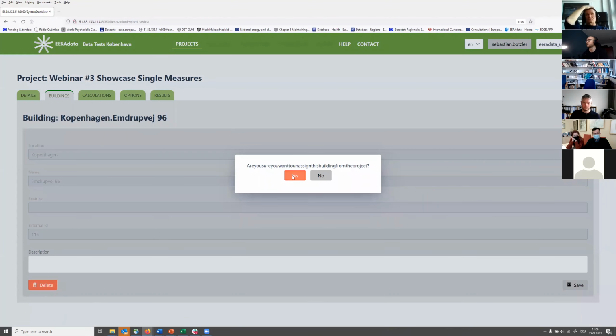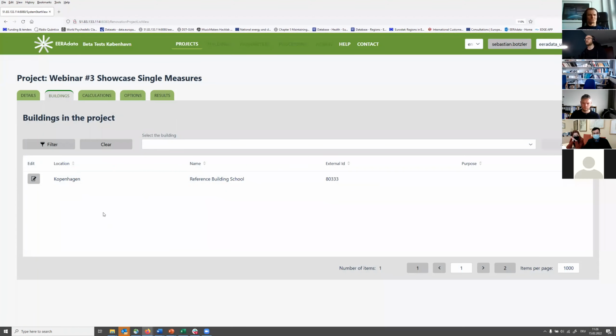That's very simple, I think. We have here our reference building. This is why I leave it like it is. You can also filter buildings or clear the list if it's too many buildings.